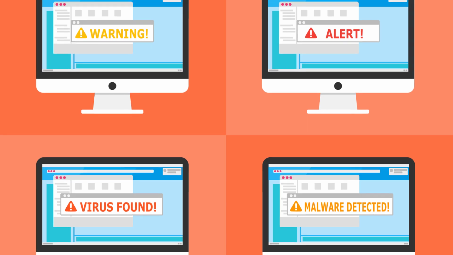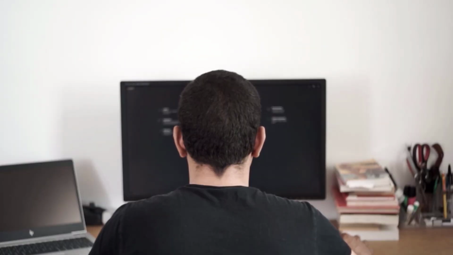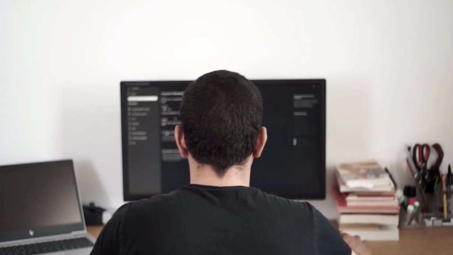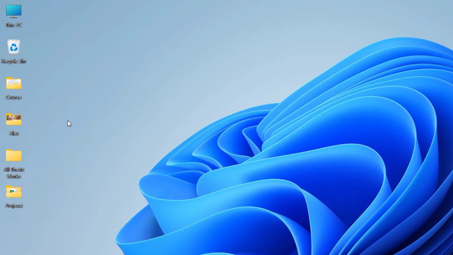Perhaps you have lost your most important files or data from your PC due to accidental file deletion, malware and viruses, or hard drive issues. Don't worry, this is a common problem. Normally, deleted files can be recovered from the recycle bin very easily.